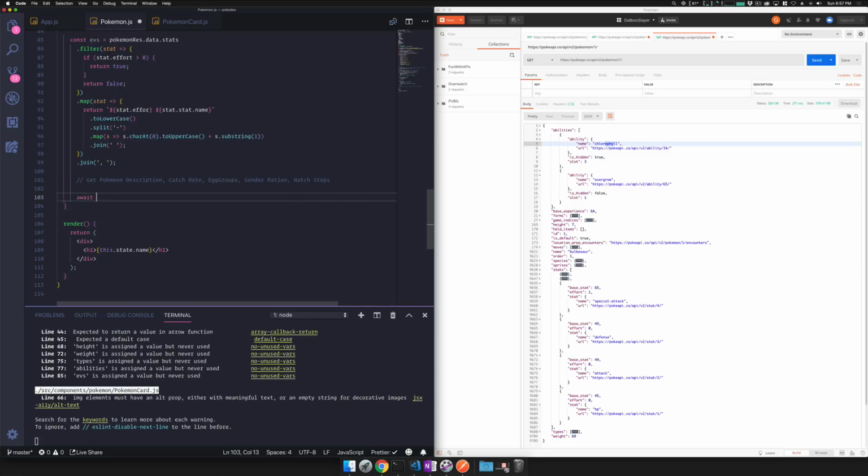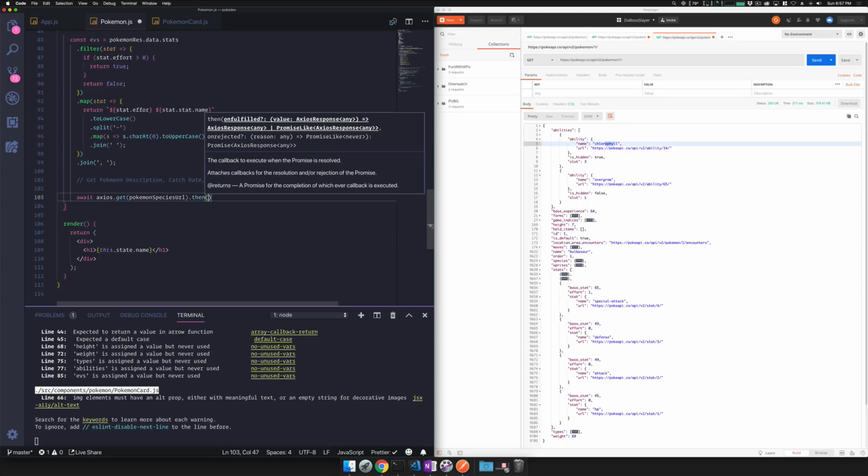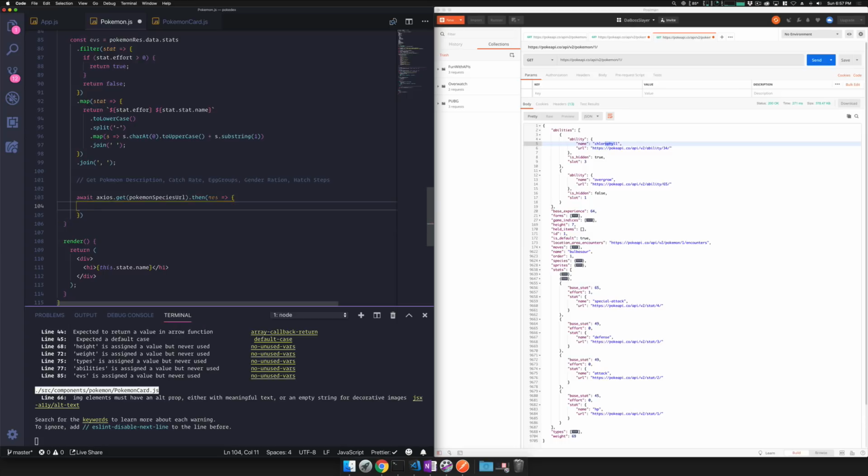We're going to say await axios.get, and then Pokemon species URL this time. Instead of saving that as a response, we're going to use this other type of syntax I want to show you guys. So .then, and we're going to put the response in there. And now we can start working with it.